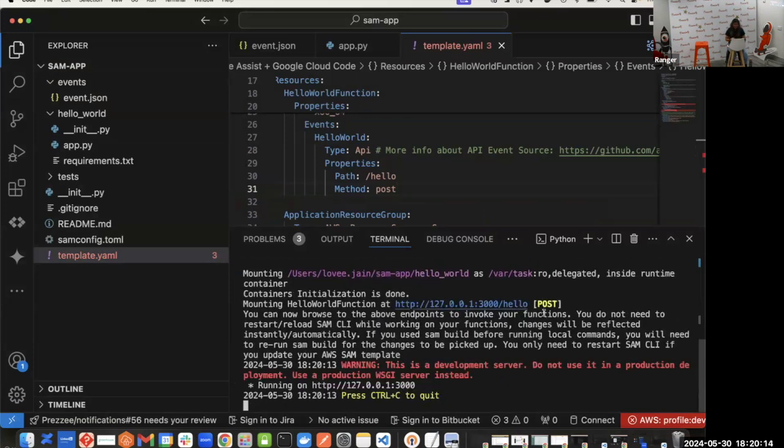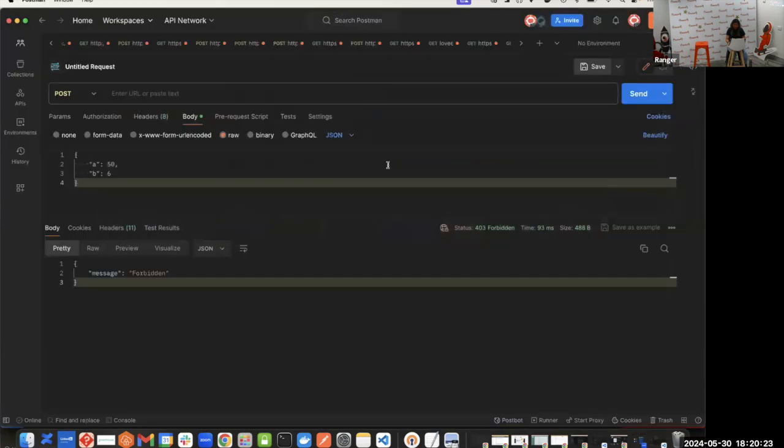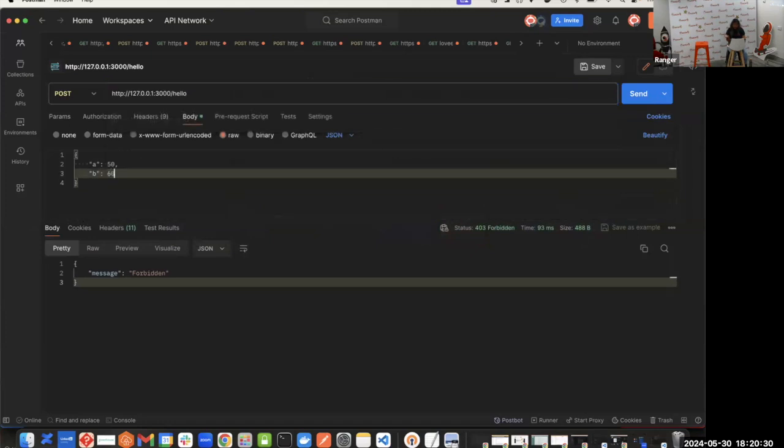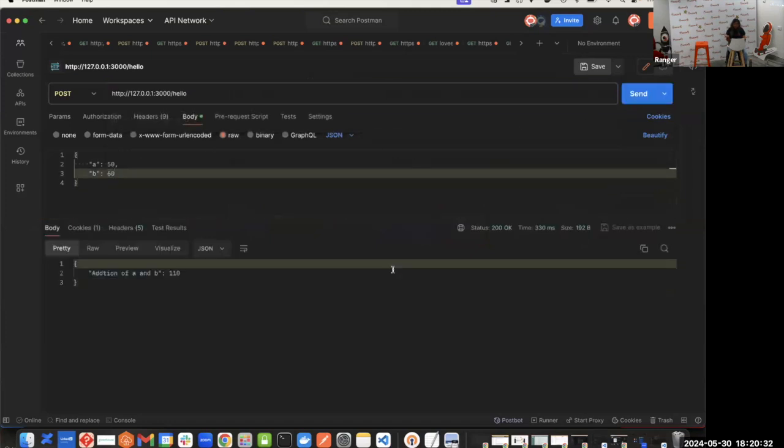So there you go. It has already started. It's on localhost 3000. And it's a post call, you can see. So I'm going to just open my Postman. I have got the payload ready, everything. I'm just going to put in the URL and maybe change the numbers and then call it. There you go. It's able to add 2 numbers.